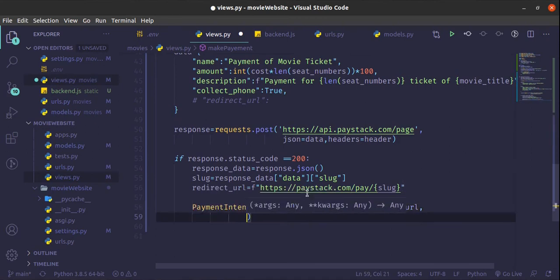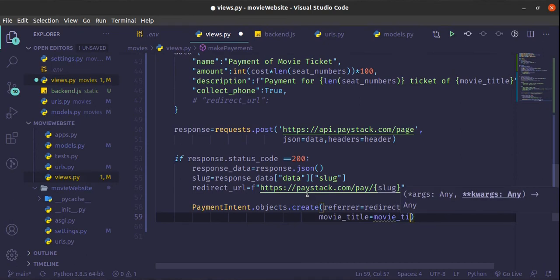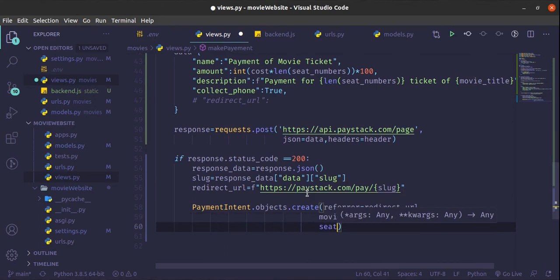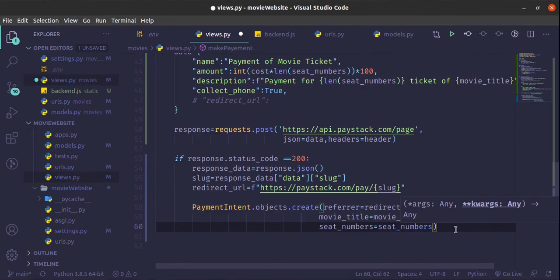The next thing it will take is the movie_title, which is also going to be the movie title, and the last thing it will take is the seat_numbers, equal to seat_numbers. All right, so now we have that ready. Okay, so now we are storing the payment intent.